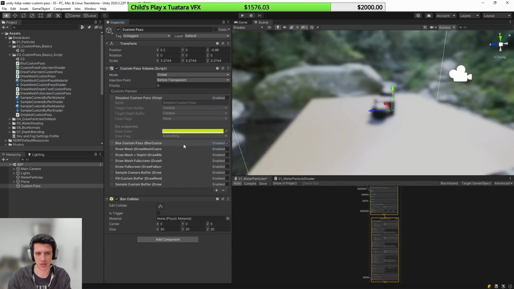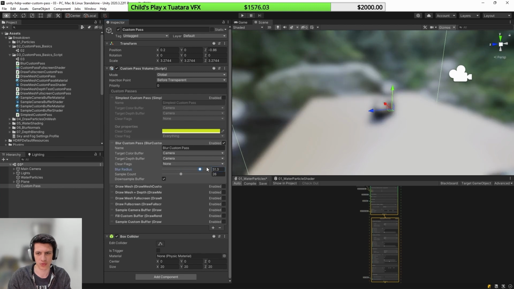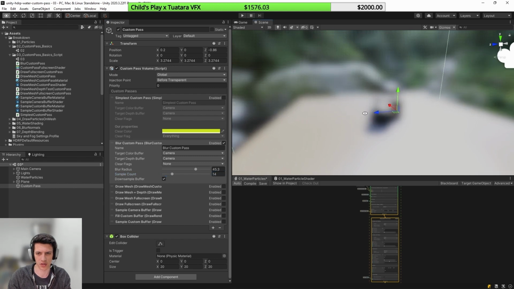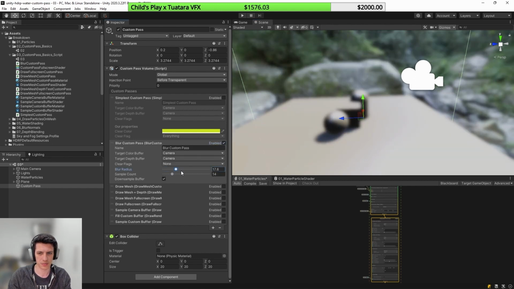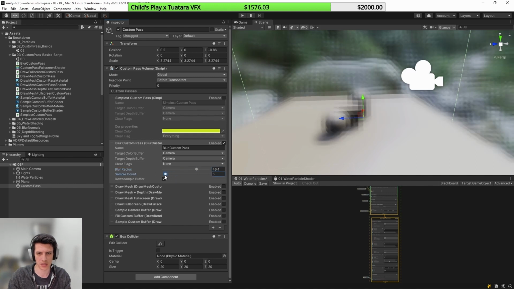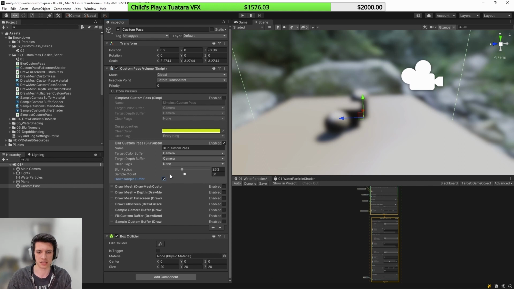Okay, so the next one is a bit more advanced. It's a blurring of everything you see on the screen. And actually this can be used for any effect like window effect, fog effect, stuff like that. What we have is a blur radius, a sample count that will define the quality and also decrease the performance if you choose too many samples, and a checkbox to downsample the buffer, meaning make it half the size, because when you blur something, you don't have to keep it full resolution.